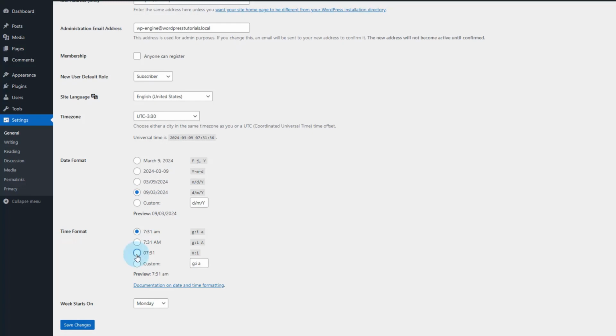Once you've made these changes, it's important to save them. Scroll down to the bottom of the page and click Save Changes.